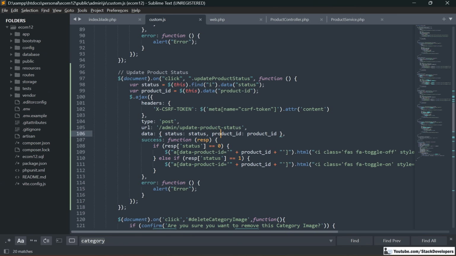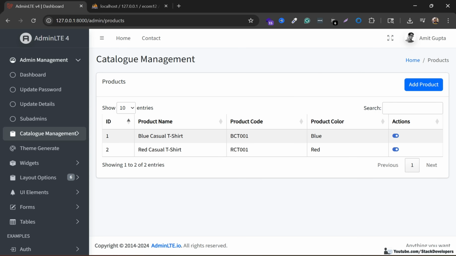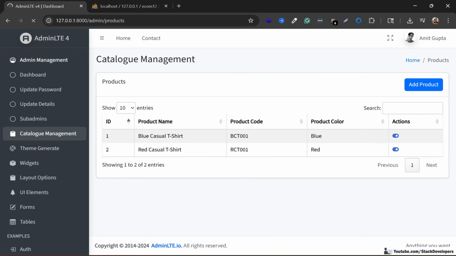So if the status is active, then it will make it 0. And if the status is inactive, then it will make it 1. So it is vice versa. And the same status we are going to update in our database in the products table. So now we can check. I think this is the last step only. Now we can test this one.